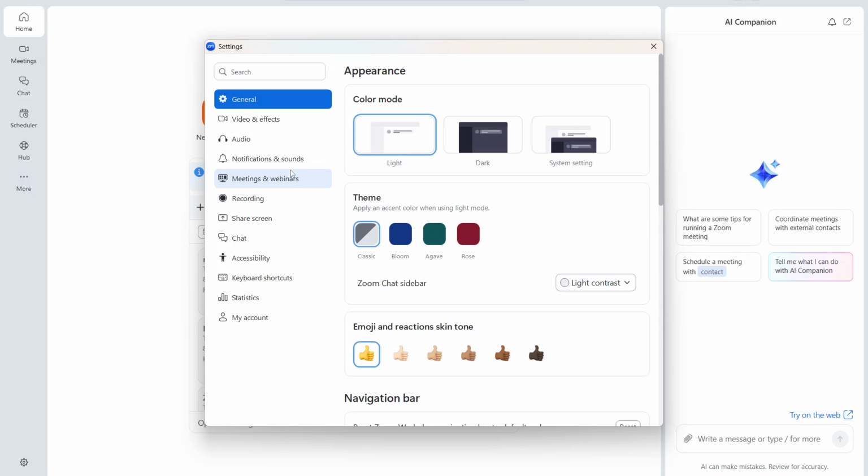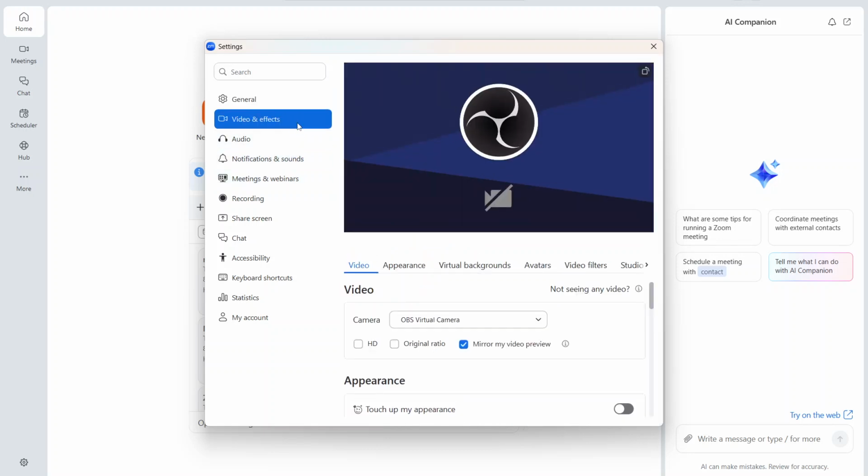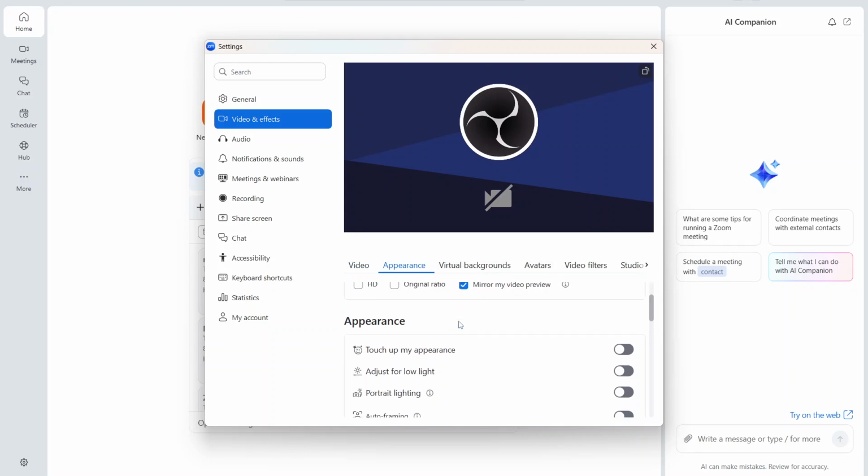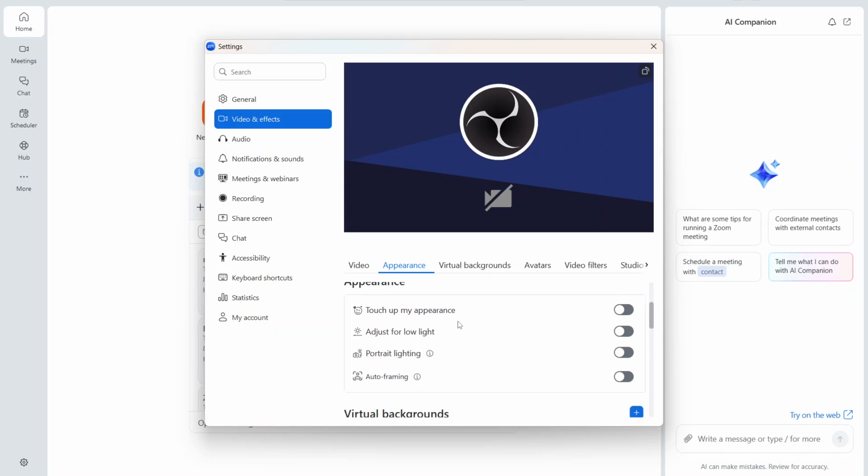With the Settings window open, look at the left-hand side and find Video. Click this option to access all the video-related settings. This section is crucial because it allows you to adjust how you appear on screen. It's particularly useful for those times when natural lighting isn't optimal, whether it's due to the time of day or if your home setup simply doesn't provide the lighting you desire.